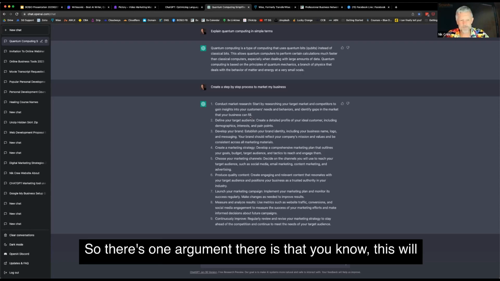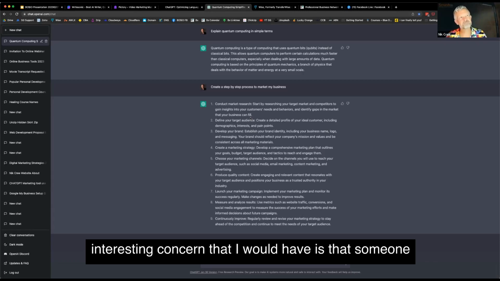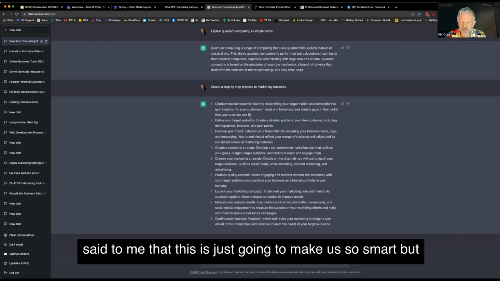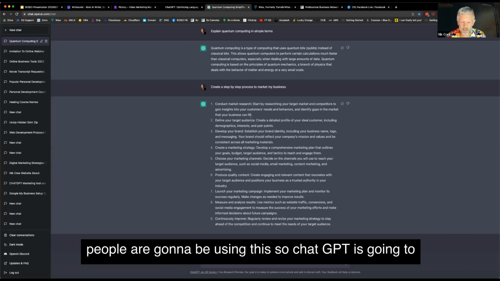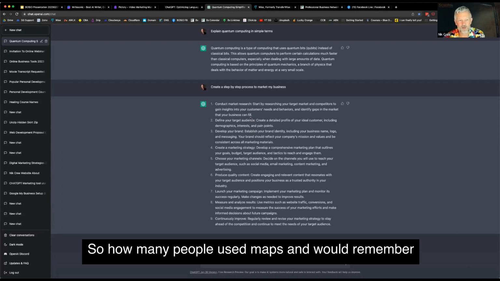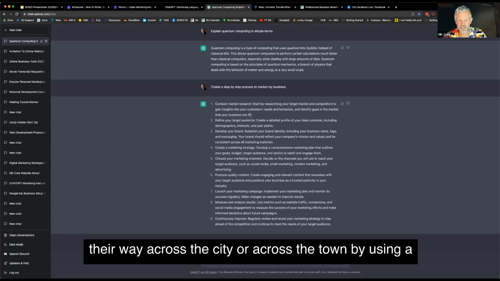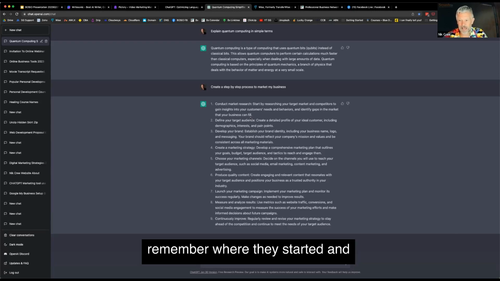There's one argument that this will speed up a whole lot of things. But one interesting concern that I would have is that someone said to me that this is just going to make us so smart. But what's really going to happen is I think a lot of people are going to be using this, so ChatGPT is going to start to make people dumber, just as GPS did. How many people used maps and would remember their way across a city or across a town by using a map? These days they use GPS on their phone, and they can't remember where they started and how they got to the end.